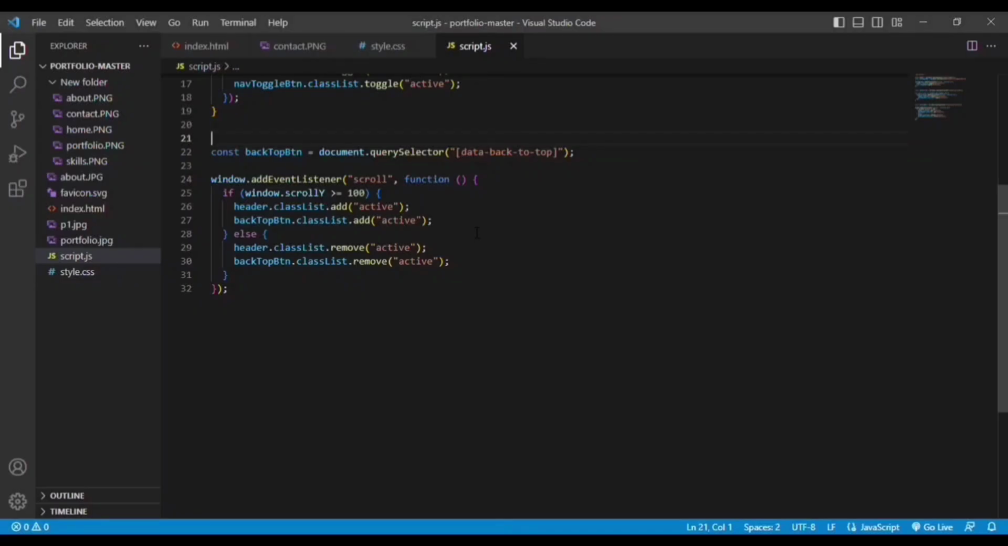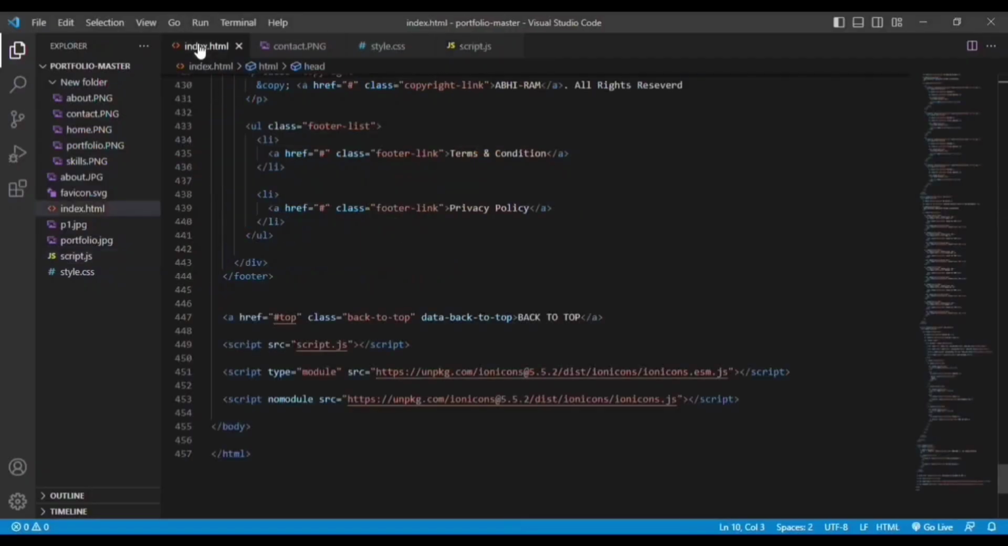And whenever you click on that back to top button, because we are adding the href to it, you can see we are adding the href here, simply to the top, it will move back to the starting page position. That is done here.